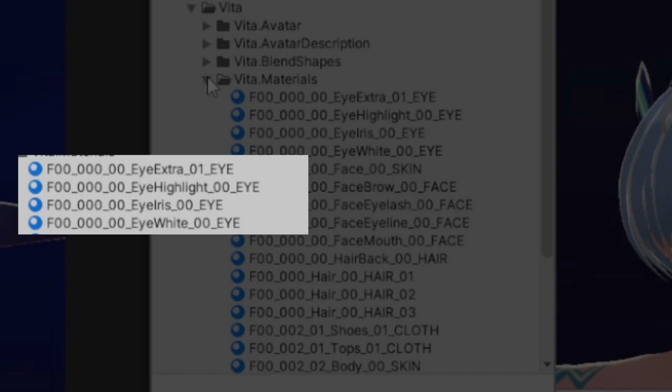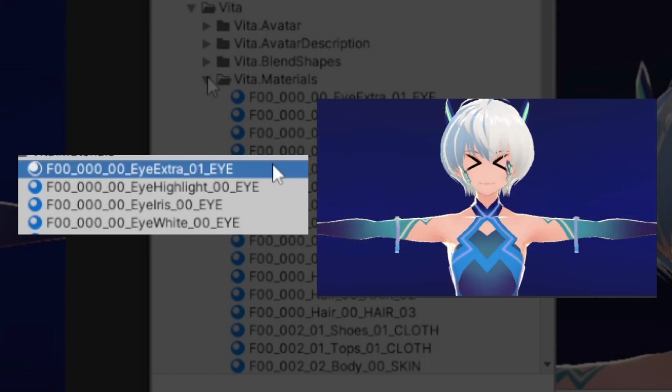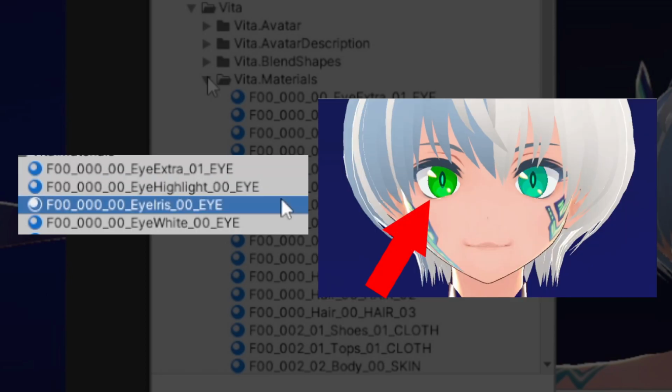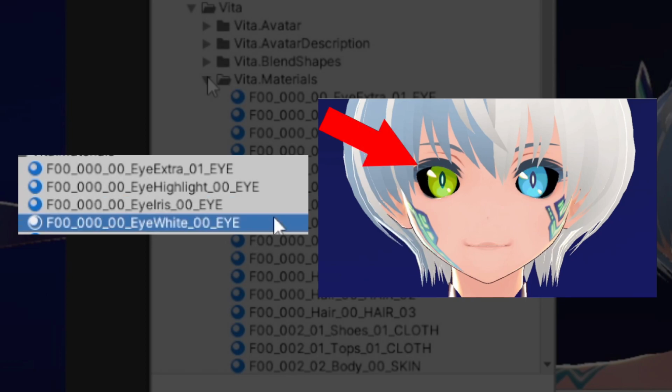Back in Unity, these 4 eye materials serve different purposes. The eye extra material is for the funny anime expression. The eye highlight material is for the light shine on the eyes. The eye iris material is for the texture of the central part of the eyes. And the eye white material is for the white part of the eyes. For this tutorial, we are going to focus on the eye iris material and eye highlight material.